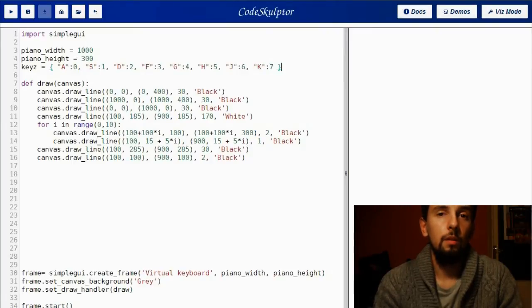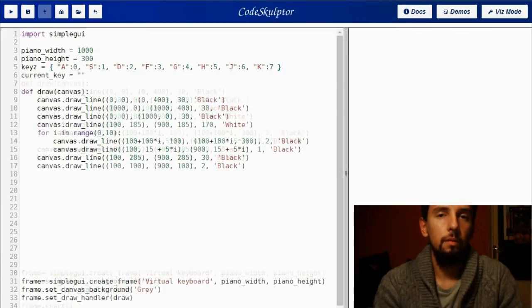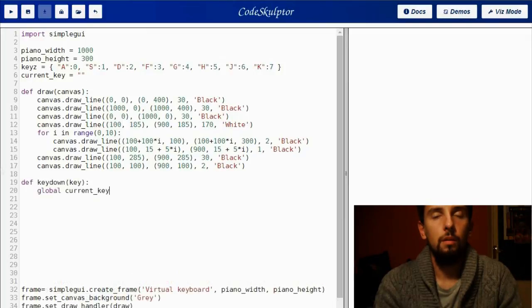How can we achieve that? First, let's make a new variable, current key. It will tell us which letter we are currently pressing on. So first it will be an empty string. Let's define our key down handler. We are going to refer to the variable current key, so let's make it a global variable.